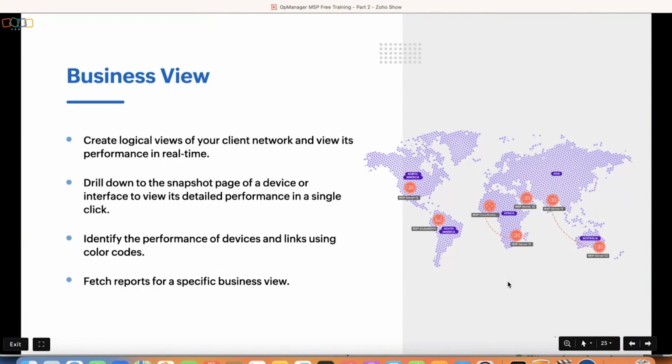So next, let's move on to business views. Similar to maps, we have a business view. The business view is one of the most frequently used features of OpManager MSP. The reason is that business views allow you to add links between devices and help to represent the network diagram. These links can be configured based on user requirements.